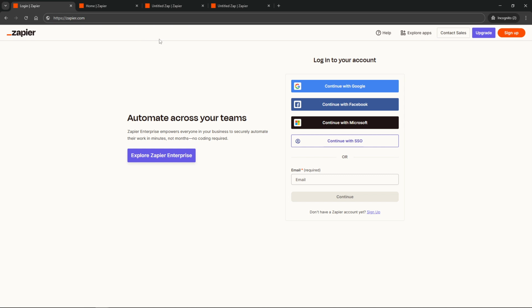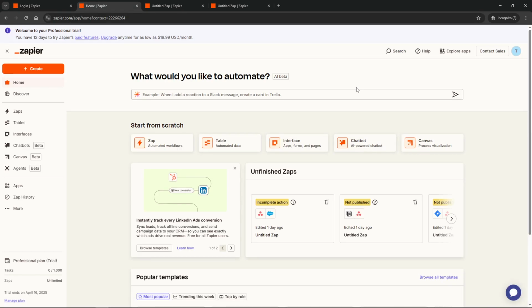To start, head over to Zapier's website. If you're new to Zapier, you'll need to sign up and create an account. For those who already have an account, simply log in. Once you're logged in, you'll see an option to create what's known as a Zap. Go ahead and click on Create a Zap to initiate a new automation process.